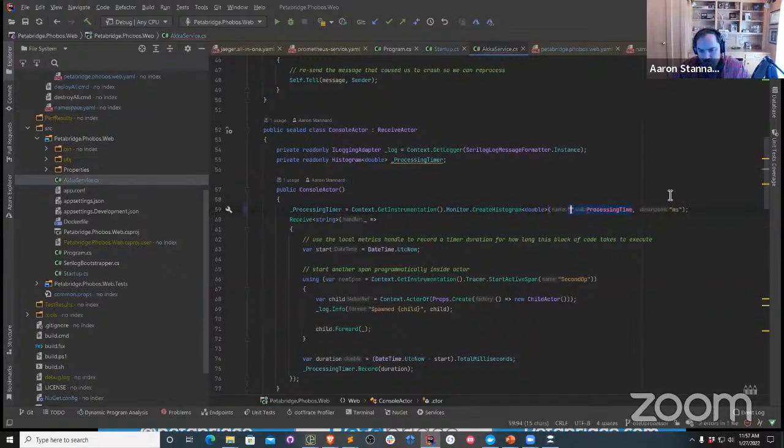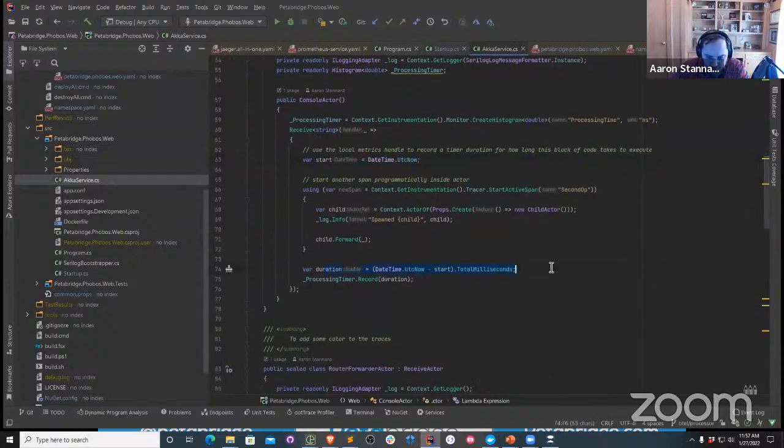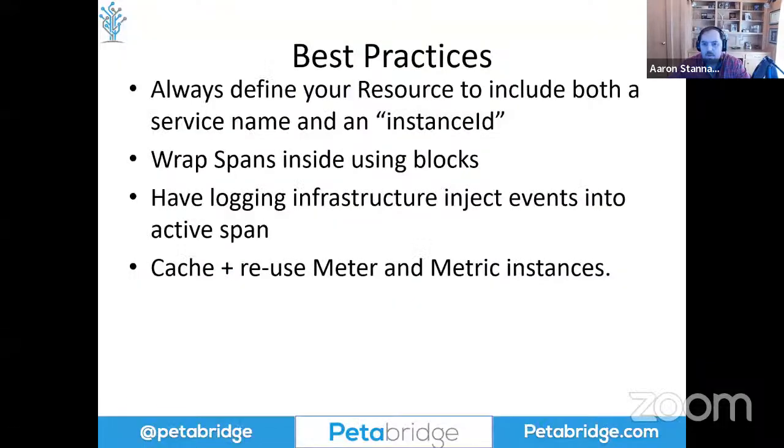I'm going to say the unit is milliseconds. And so what I do here is I start with one date time, then I get another date time, compute the total milliseconds, and I call processingTimer.record. And this will go ahead and show up in Prometheus.